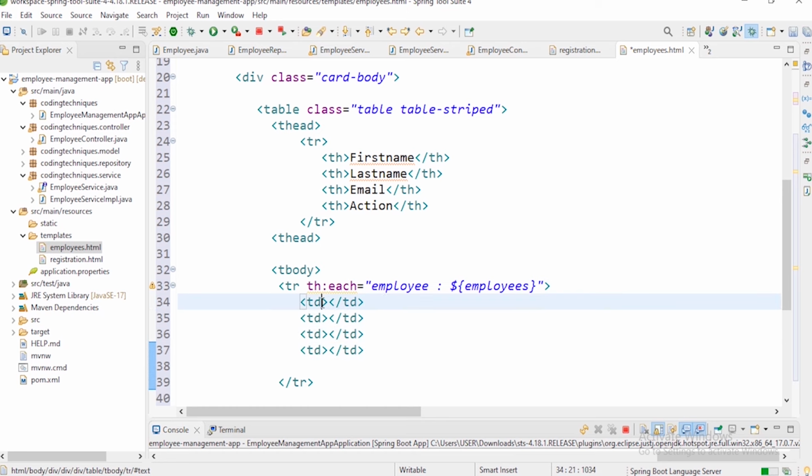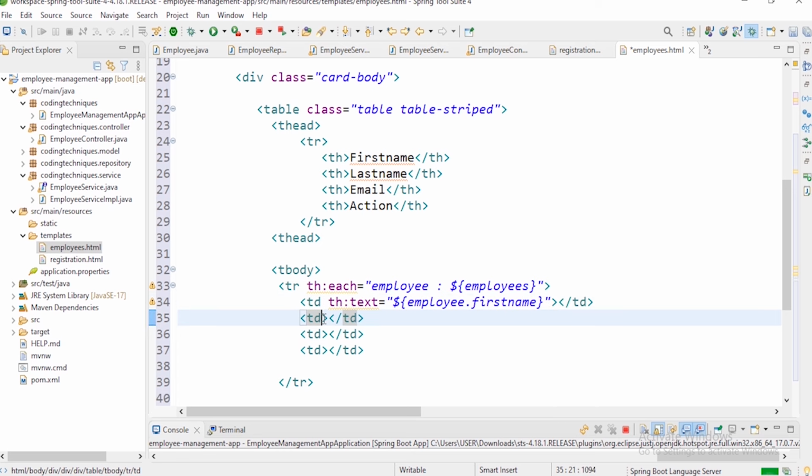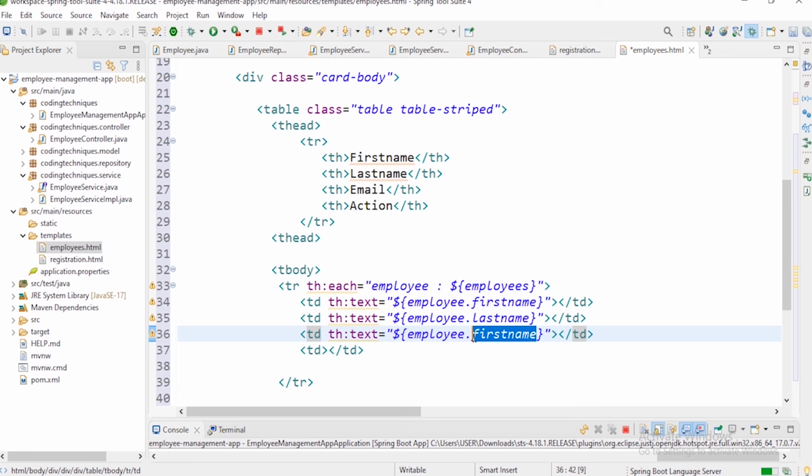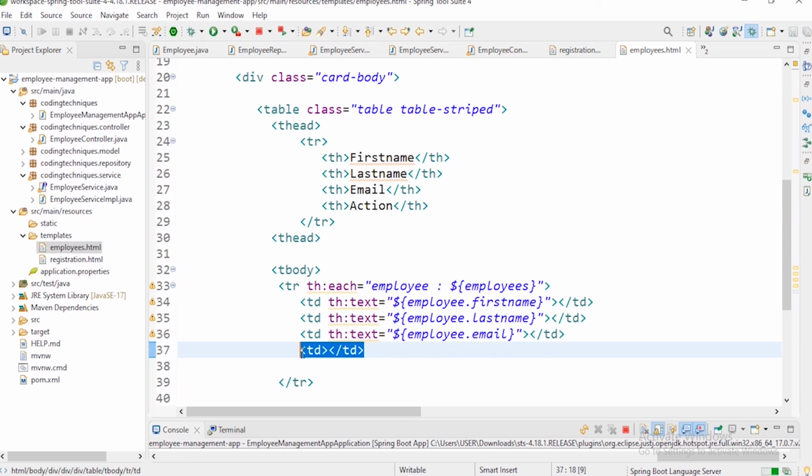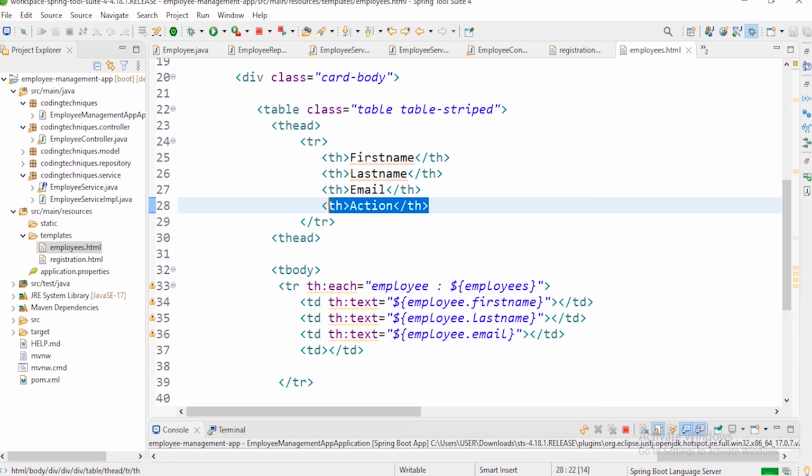Okay, so for this let's have th:text to display the name. We need to access employee first name, but inside this attribute like this: employee dot firstName, and let me duplicate this. Employee last name, and then we also have employee email. Okay, so this is what we have so far, and this last table data that remains is for the action, and we are not yet at the action for now.